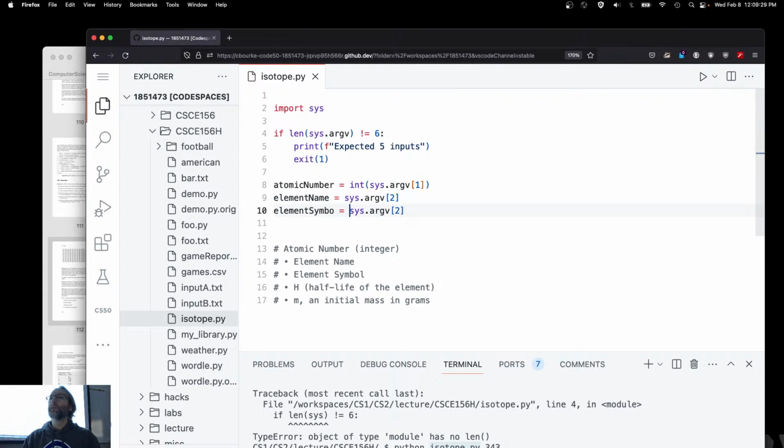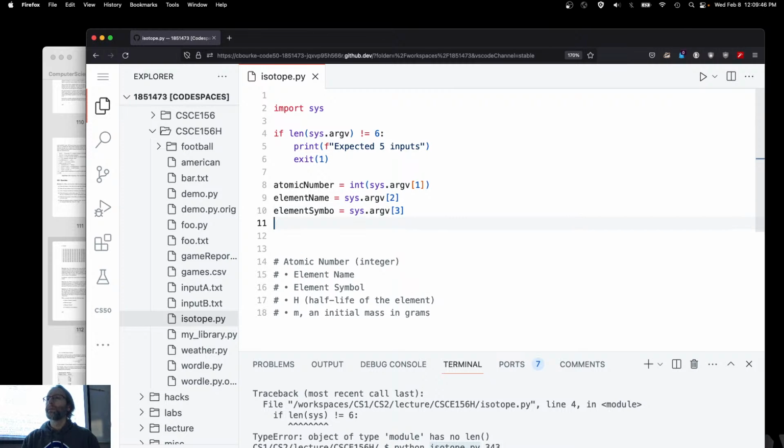Symbol. Symbol being SR for like strontium, or hydrogen is H. Plutonium is what? Is it PL? Isn't that iron? Pluma or something? PB is iron. There we go. Anyway, symbol. Make sure it's spelled correctly.